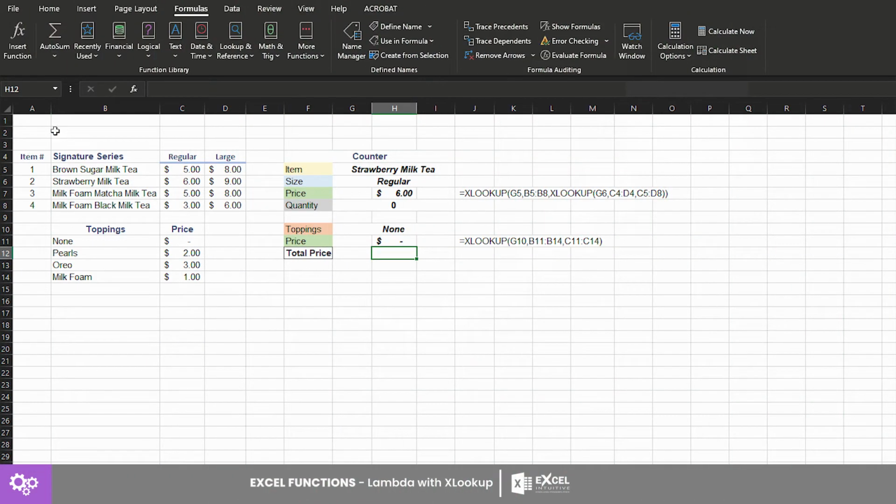As an example, we have here a menu of milk tea drinks and a list of toppings. Beside it is a dynamic checkout counter. To demonstrate how the counter works, let's find the price for two large cups of brown sugar milk tea with Oreo toppings. Set the item to brown sugar milk tea, size to large, the toppings to Oreo, and quantity to 2. Now we'll create our nested XLOOKUP function in order to create a working milk tea checkout function.